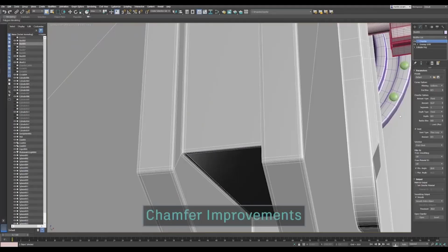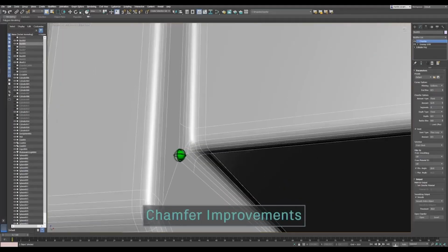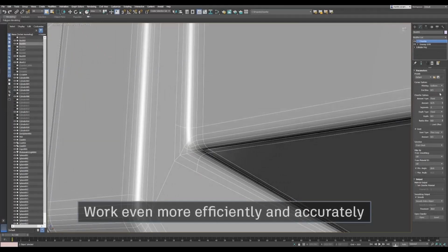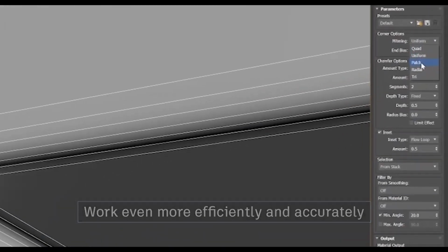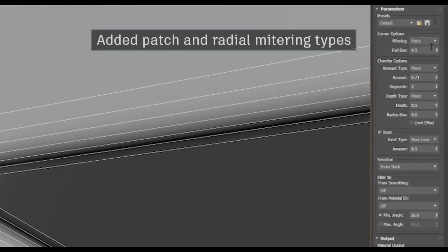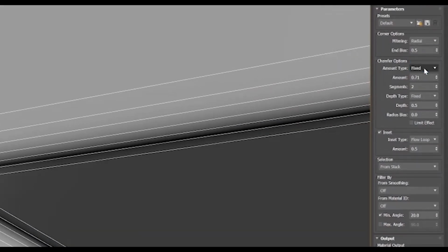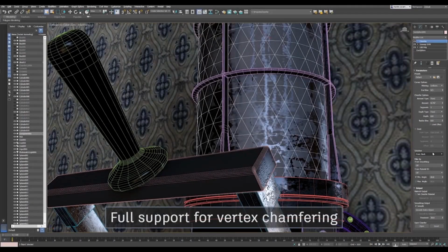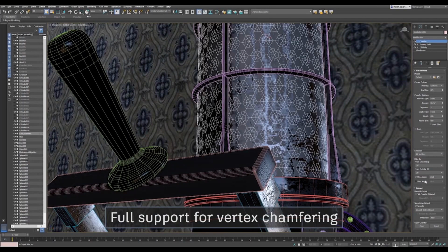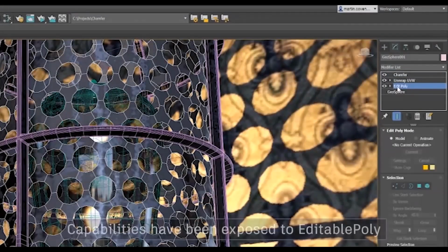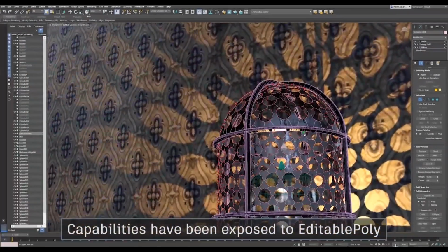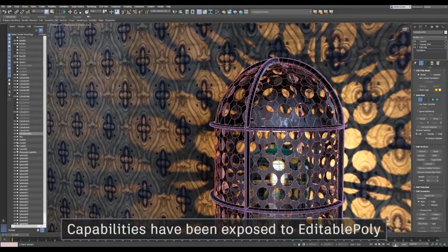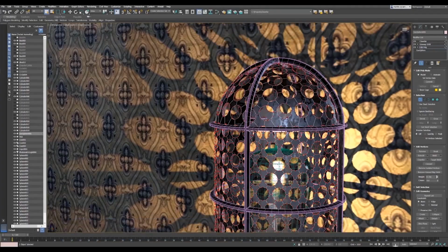Pretty good on that. A tool that is receiving a lot of love is chamfer. We have new improved patch and radial mitering systems, so it works better in more circumstances than before. And as well, they introduced chamfer on edit poly and a lot of small fixes there. It's becoming a really nice tool. It's one of the biggest modifiers in Max. It has more than 20,000 lines of code.